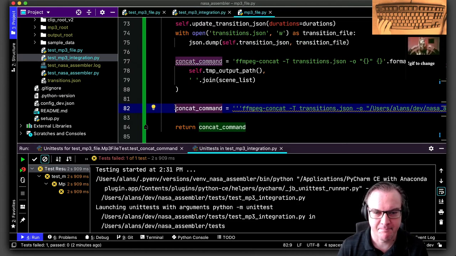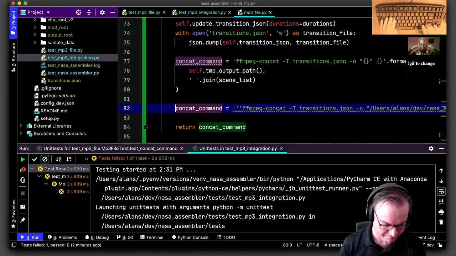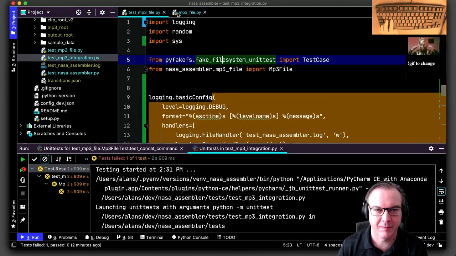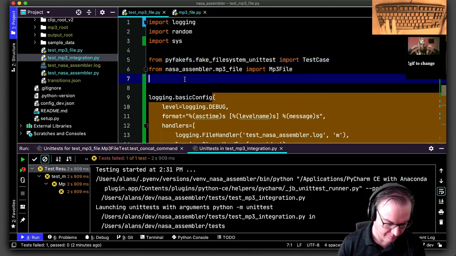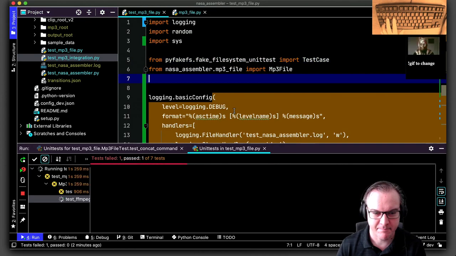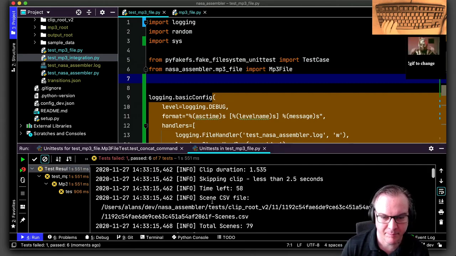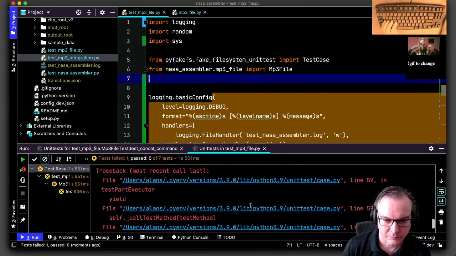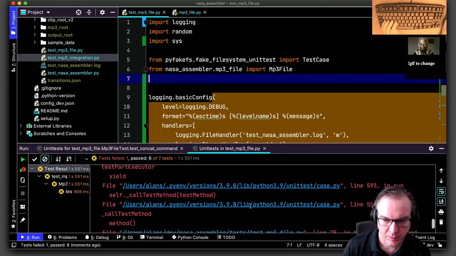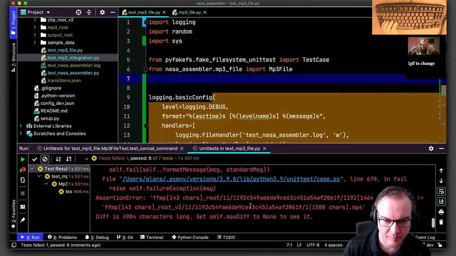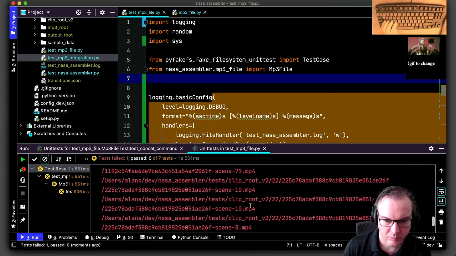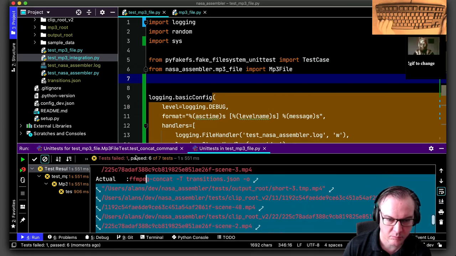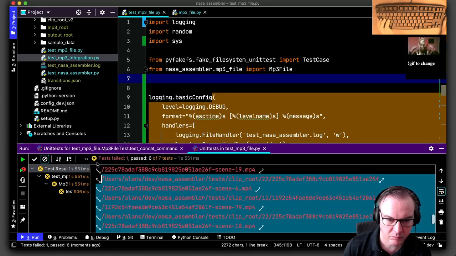Oh, wait. I had it hard-coded that whole time. This may still be a problem. Whoops. I was like, wow, that was easy. Possibly not. Okay, something exploded. There we go. I kind of expected something to explode during all that.